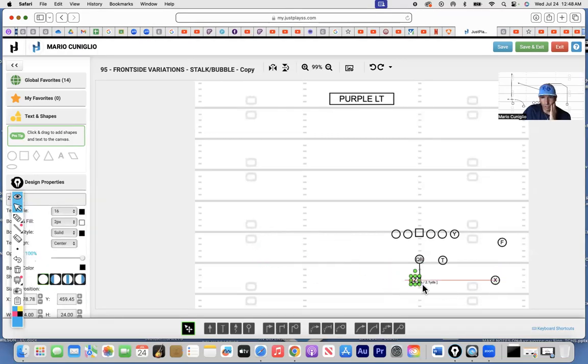I'll just move these guys out of the way. Purple left now puts the ball on the right hash. It now puts the Y and the F to the field. Three yards, 3 yards inside the top of the numbers, roughly. Closer to the Y.